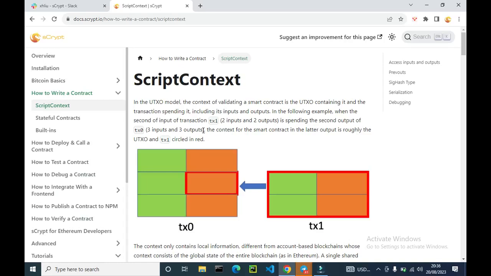As you can see in this paragraph, it says that the second input of transaction 1, which has 2 inputs and 2 outputs, is spending the second output of transaction 0, which has 3 inputs and 3 outputs. So the context of the smart contract in the later output is roughly the UTXO and transaction 1.